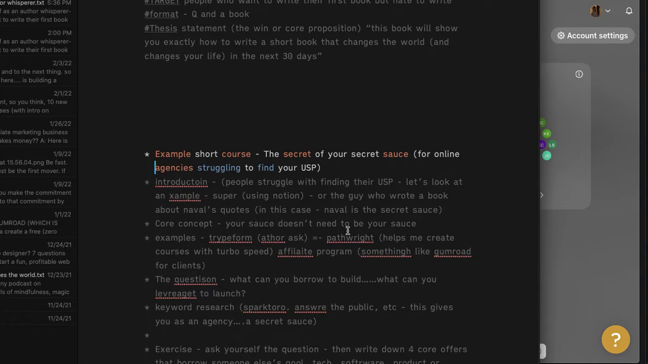All right, core concept: it doesn't need to be your sauce. We just covered that. More examples: we created a service called Author Ask a number of years ago using Typeform as our secret sauce. Or an affiliate program that you can create for your clients, where you don't need to actually write the script. You can just borrow something like Gumroad or Podia or Rewardful or First Promoter, any of those affiliate programs, to give your clients the affiliate program that's going to really accelerate their own brand and business.